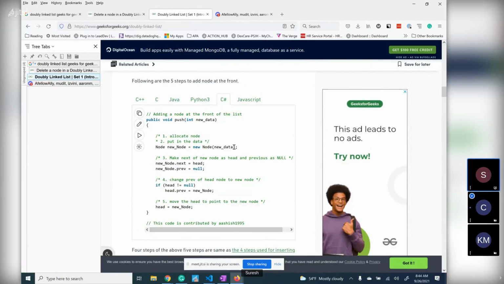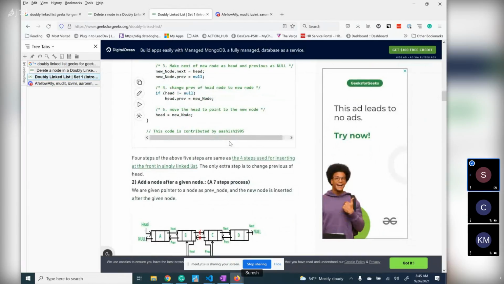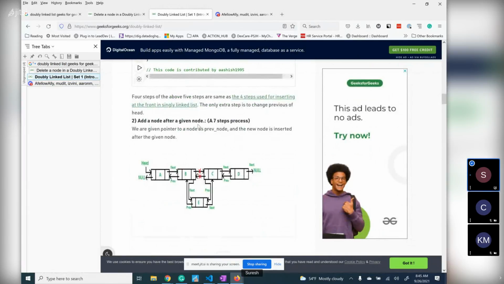Awesome. Next one is add node after a given node. So how can we add a node after a given node? We are given a pointer to a node as previous node, and a new node is inserted after the given node. Let's say we want to insert E after B. Basically, B is the previous node.